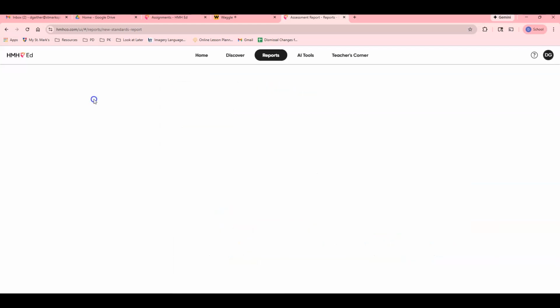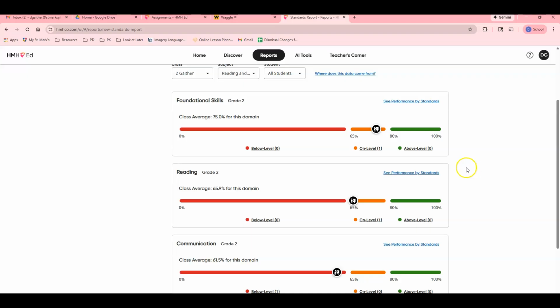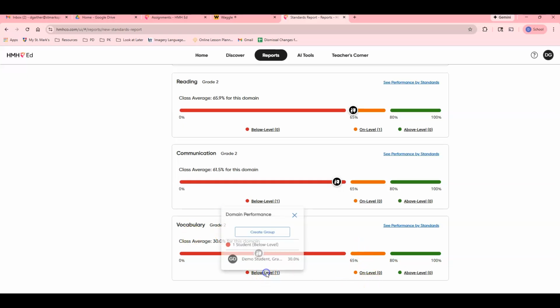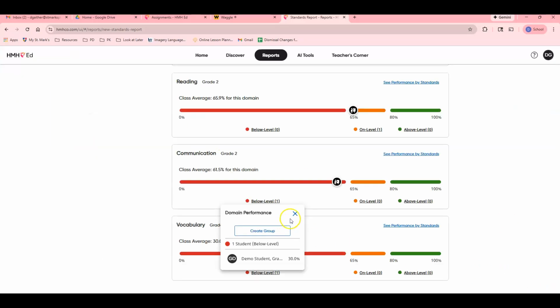So if you go to standards report and you see the different skills. So this kid is below level in vocabulary. So I would click below level. It would be more than one student, but I can select more than one student for you. Create group. And when you create the group, they'll be grouped together in Waggle to do that. Save and done. And so then it connects to Waggle.